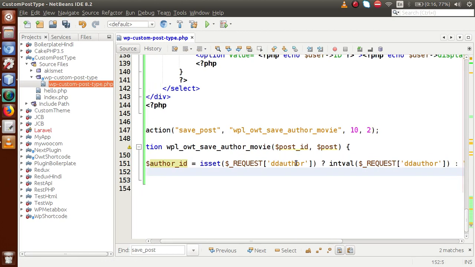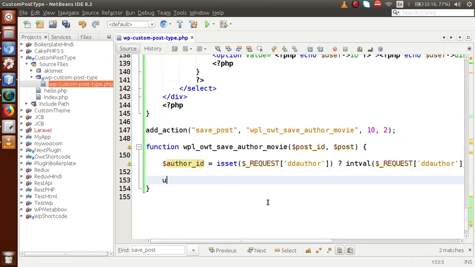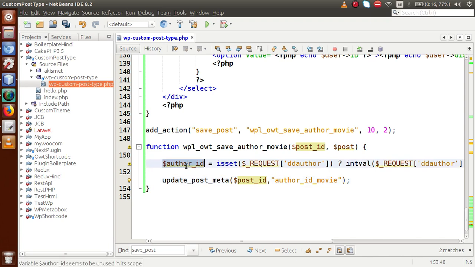To save this detail we are going to use update user meta. Sorry, it's not update user meta, it's update post meta, because we are going to save this detail with the post type movie. Inside this update post meta, the first parameter is the post ID. The second parameter is the key name, so let's say dd author, or let's say author ID movie. In the next parameter we have to pass the value. So this is the value, just make a copy of that and paste it right here.